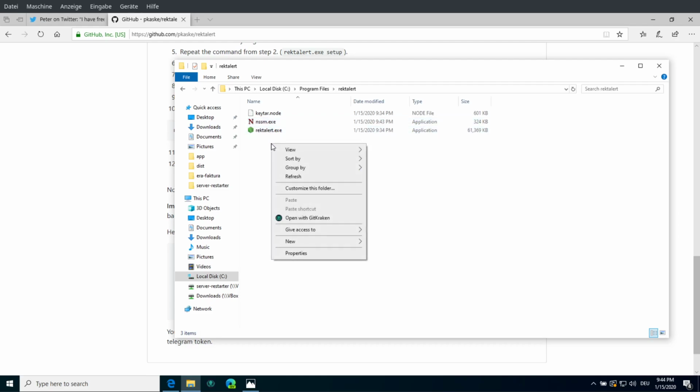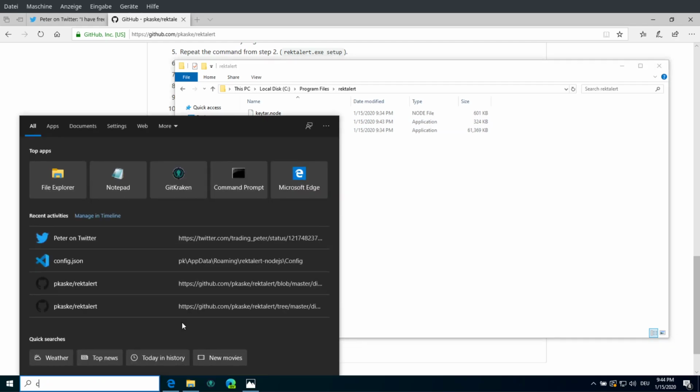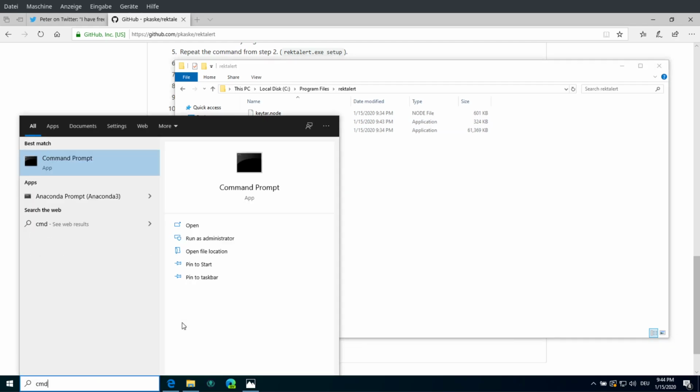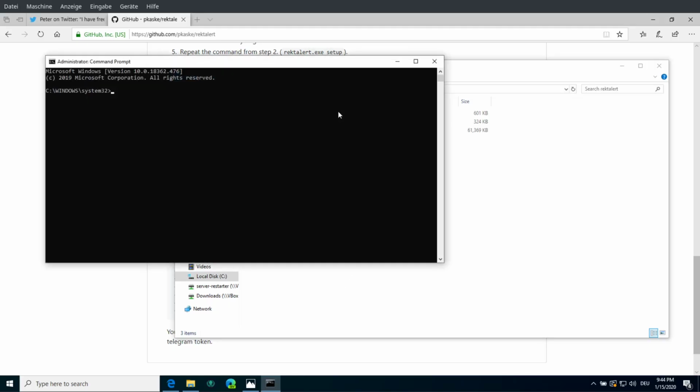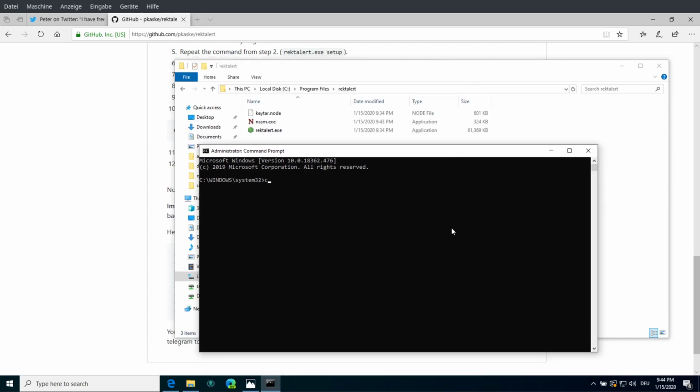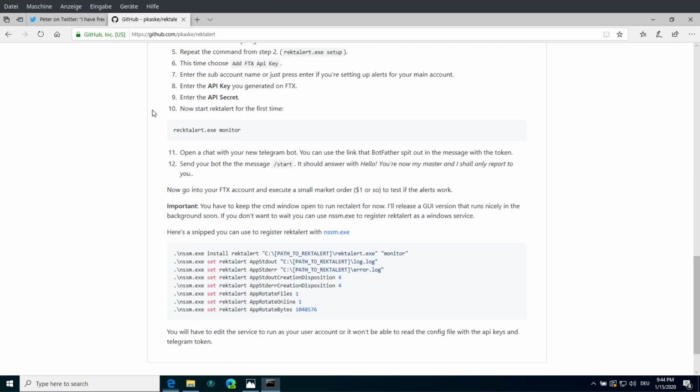And now we need to execute some commands on the command line. For that, we will open a new CMD, this time as administrator. That's important. Otherwise, this won't work. Go back into the folder of Rektalert. And now we execute one at a time. So that would be this one here.